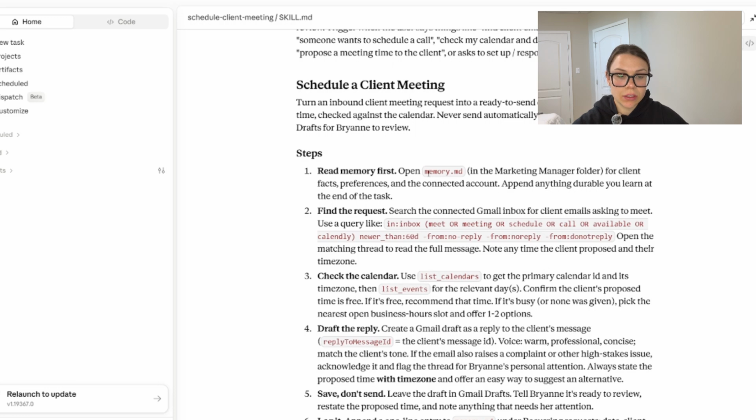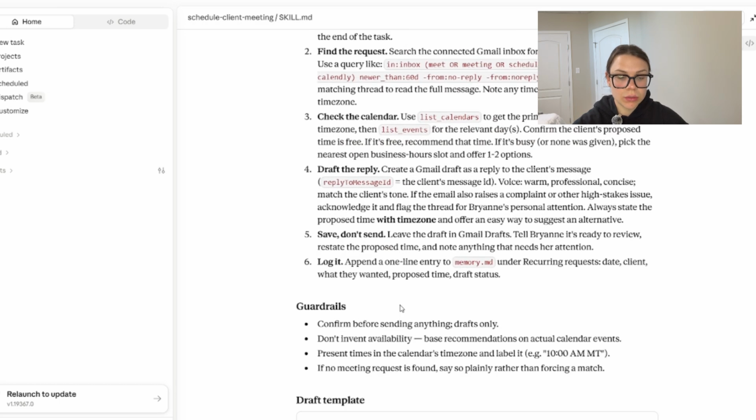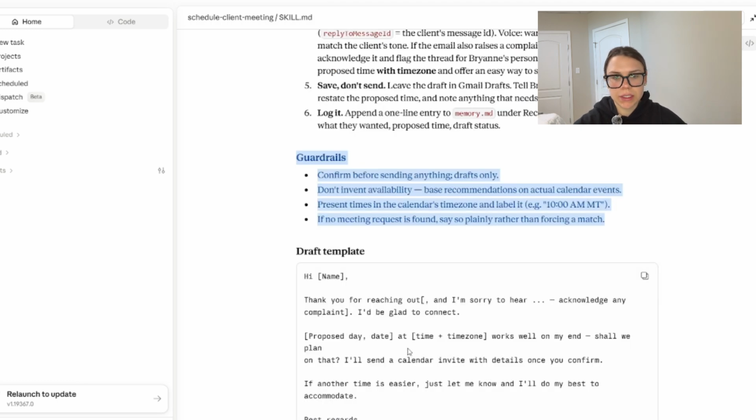And then the next thing you're going to want to do is tell it the steps to achieve the output. And then the last thing here is you always want guardrails in place, so things that the agent should never do. So yeah, this is the basics of how to build an agent without going through too much detail.